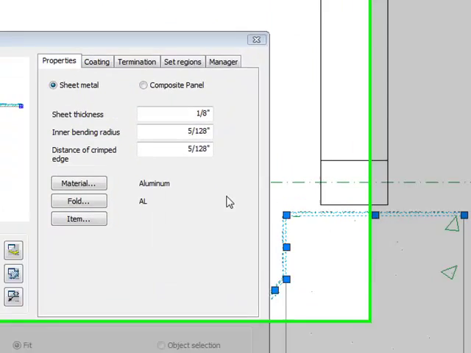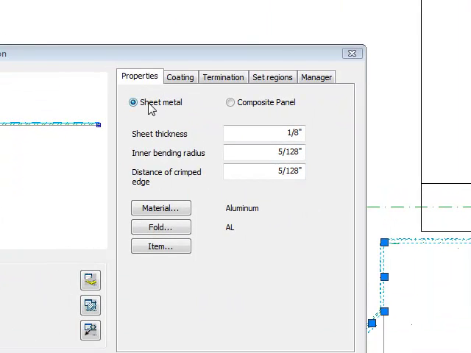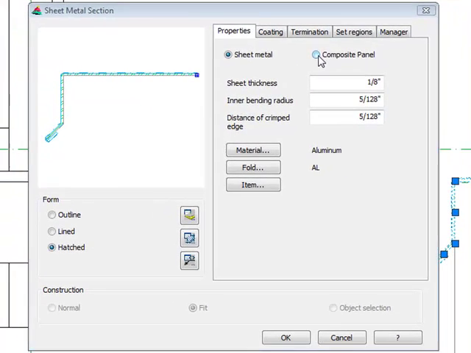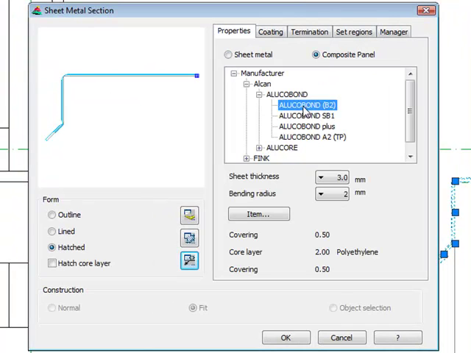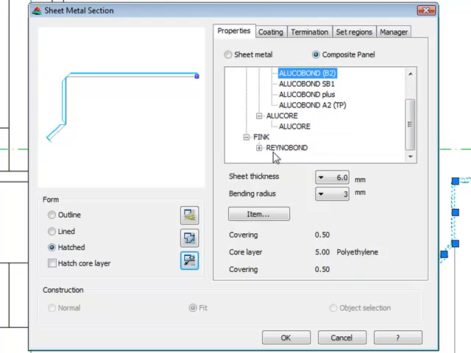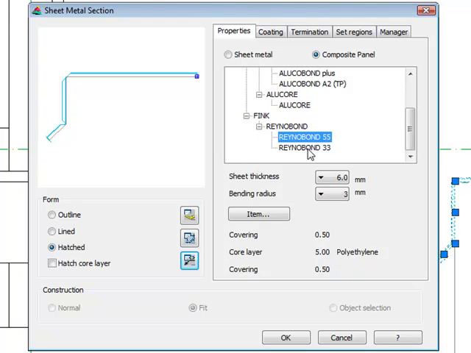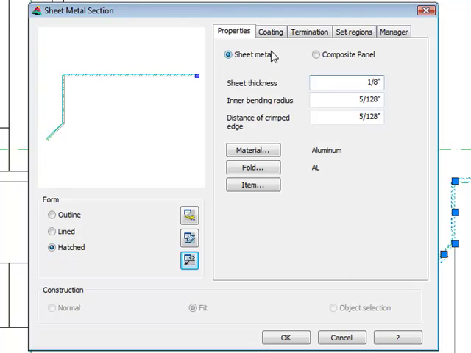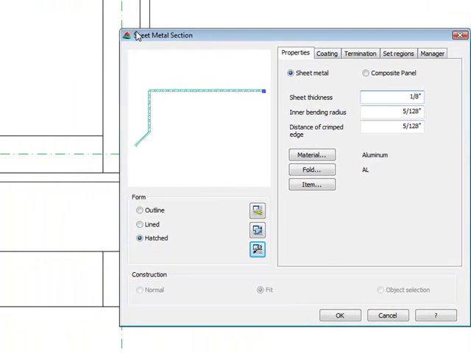Now at this point, if we wanted to change this to a composite panel, we would just click composite panel, select whatever composite panel we wanted, change whatever our sheet thickness is, and our bending radius, if we had a different bending radius. And we could actually make this a Leucobond, a Leucocore, a Fink, or a Renabon panel. So it's very easy to work with the composite panels with this also. Okay, and that pretty much concludes the sheet metal section.